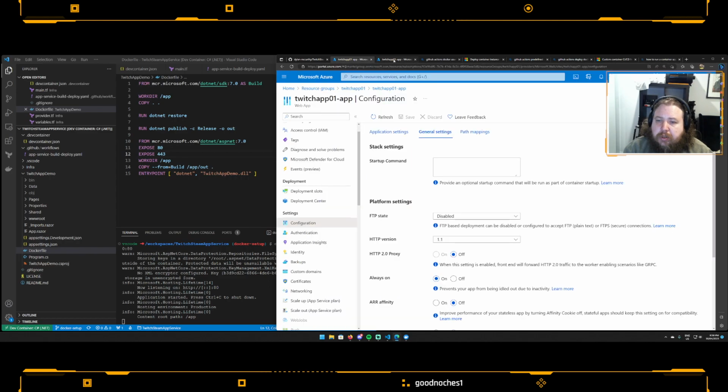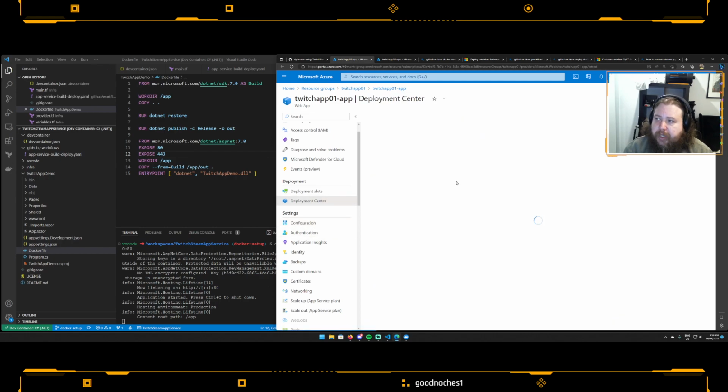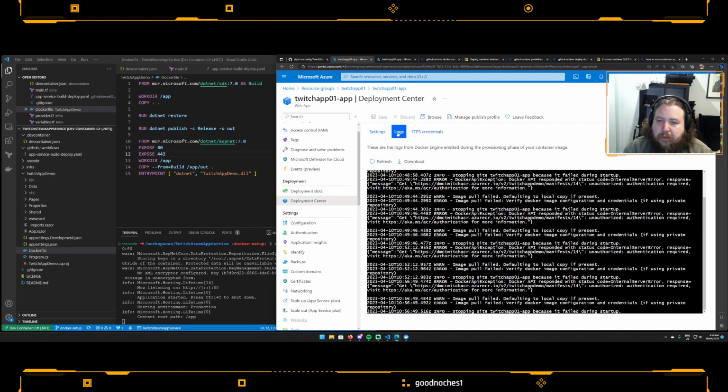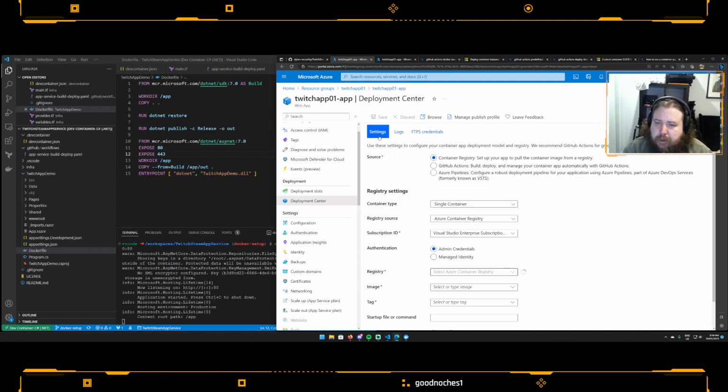So this is how you would deploy it manually, which again is not what we're doing. Well, let's just go and set up in the deployment center. No, it's from an error, so let's go and try and fix that error. Okay, here we go. Unable to verify and pull the image.